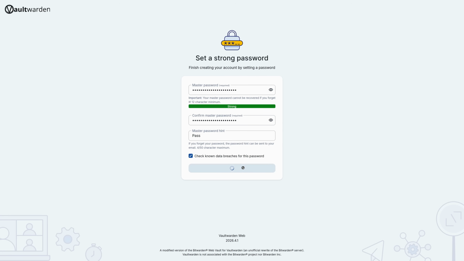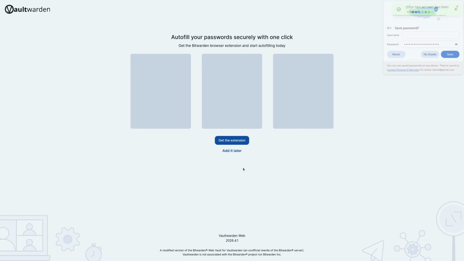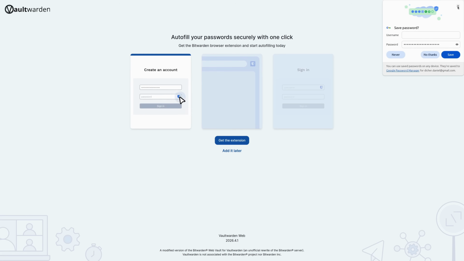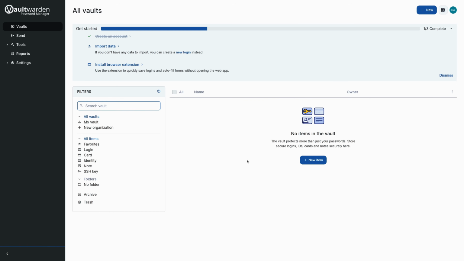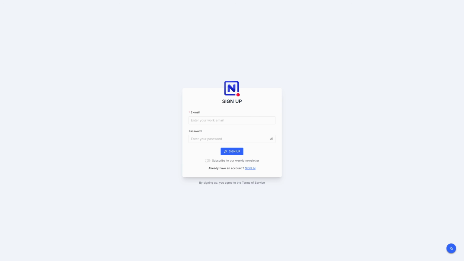Now let's look at Vaultwarden, my replacement for Bitwarden. It's fully compatible with the official Bitwarden apps and browser extensions, so you don't have to learn anything new. I get the exact same experience as Bitwarden, except all of my passwords are stored on my own server, not someone else's.